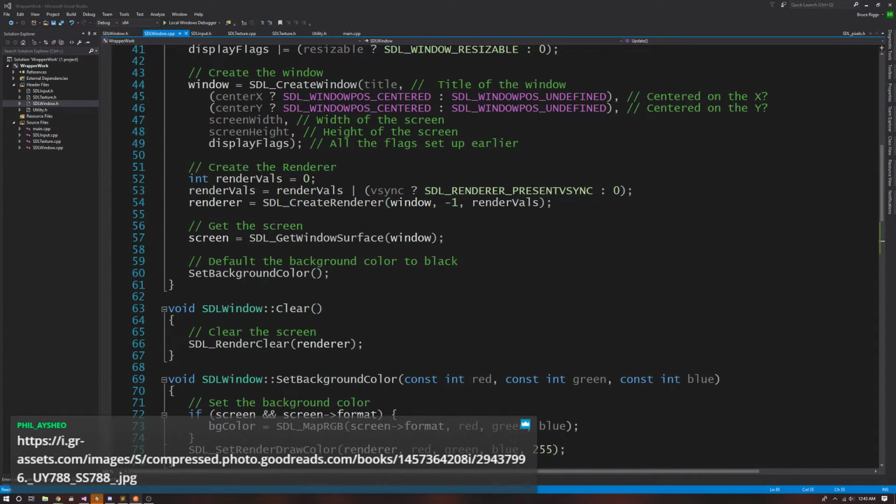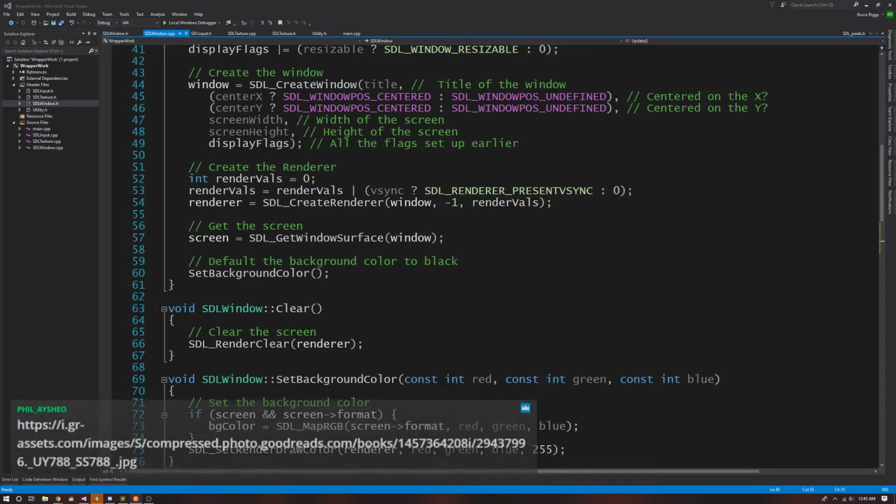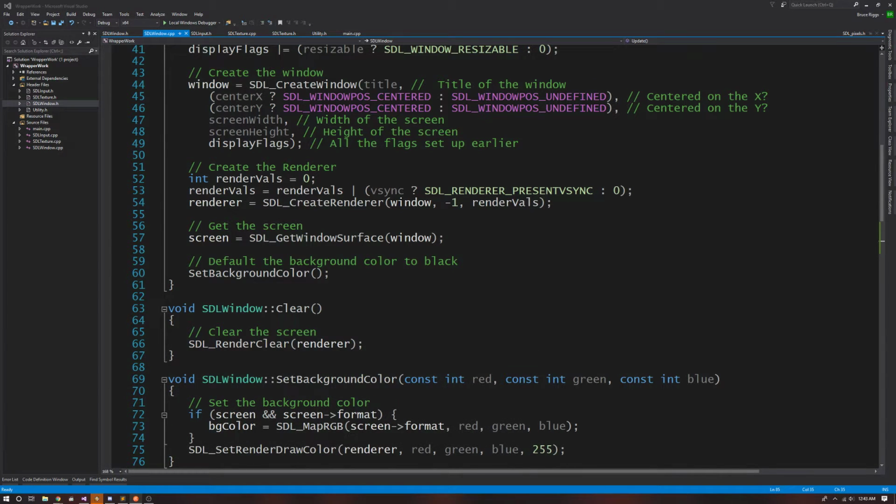Haha. Copying and pasting from Stack Overflow. That is exactly it, Phil. That is an amazing picture. Yep, that's it. Copying and pasting from Stack Overflow. That's a big part of it.